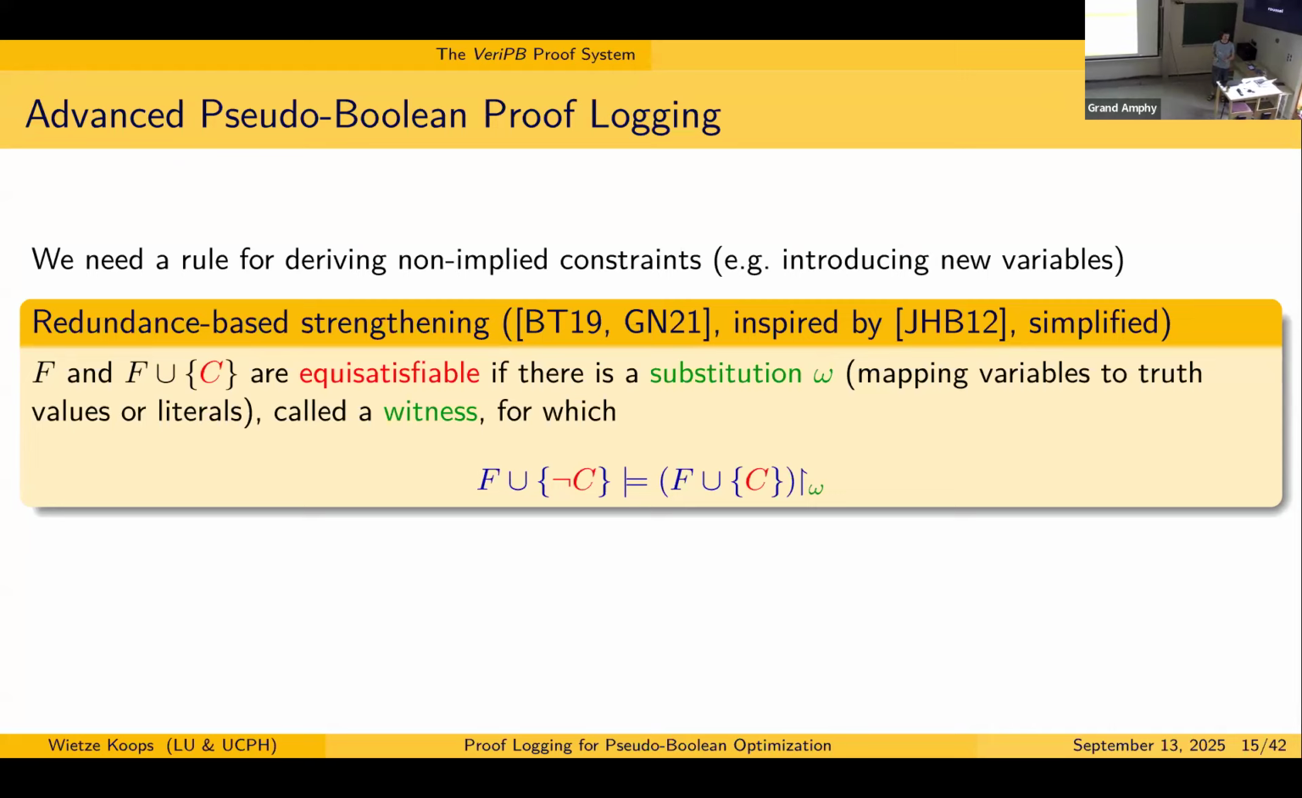I can do this if there is a substitution omega, which maps variables to truth values, so 0 or 1, or to literals, for which if I satisfy the formula F and I don't satisfy the constraint C, then I can derive the constraint C from the formula F under this witness omega. And the way to think about this is that the witness, so if we have an assignment which already satisfies C, well then we're clearly happy. If it doesn't satisfy C, then this rule will tell us how we can make a satisfying assignment.